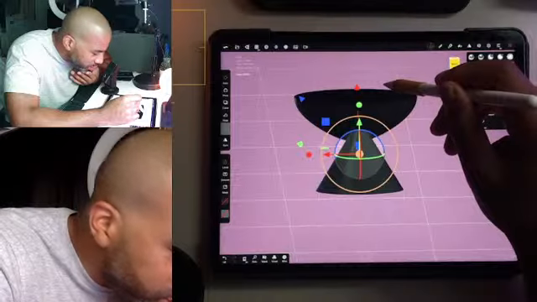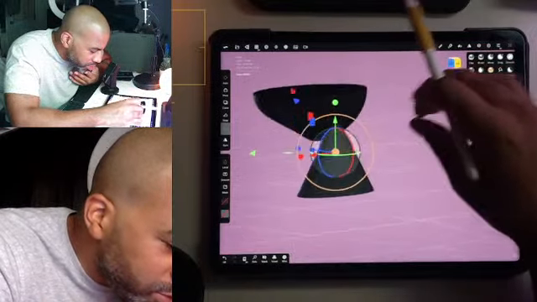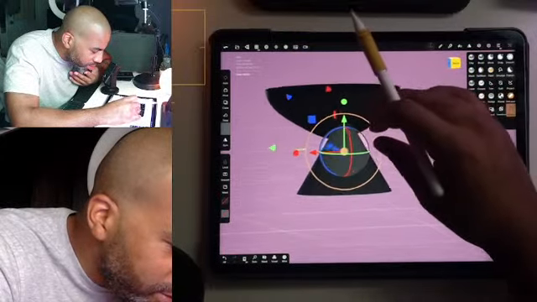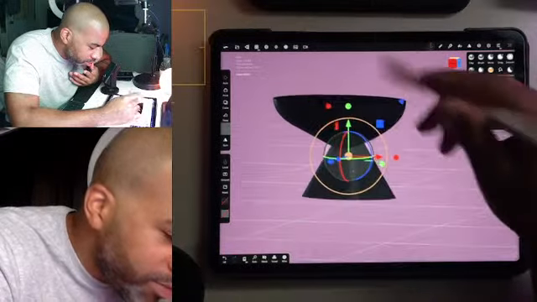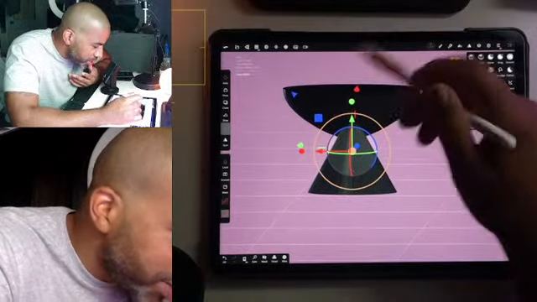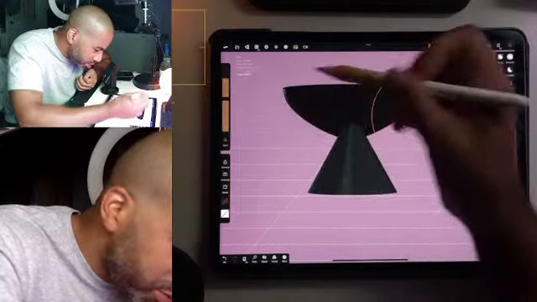I can't tell if I want to do a cone or do I want to do another shape? I don't know, I might have bit off more than I can chew, but we'll see what happens. Alright, let me move this in. I'll try symmetrical.